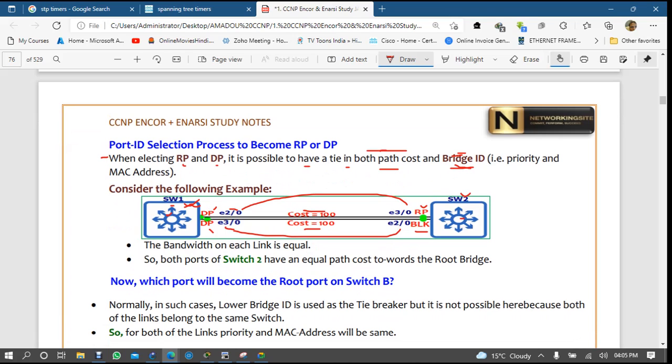Normally, if I am comparing to make this a root port, what is the first comparison? Cost. So the cost is the same, the cost is a tie. Now the bridge ID of the root switch is also the same for this link and also the same for this link. Now what is the remaining one? MAC address.